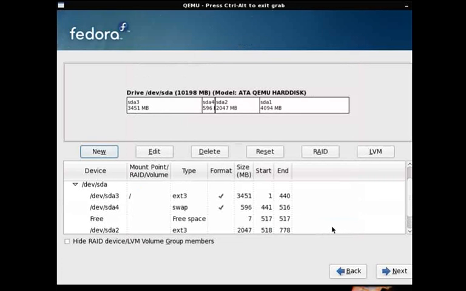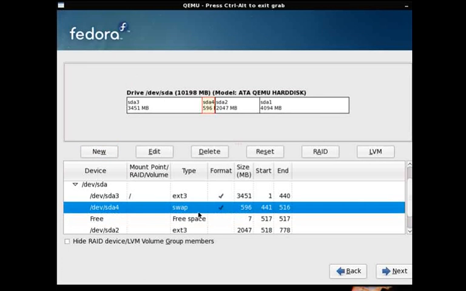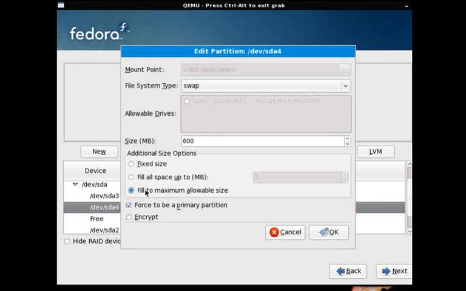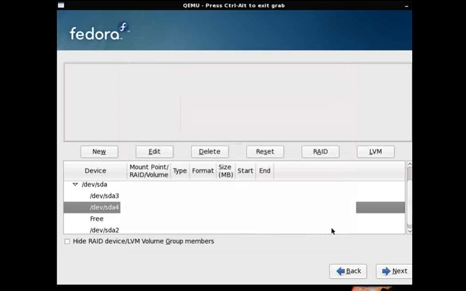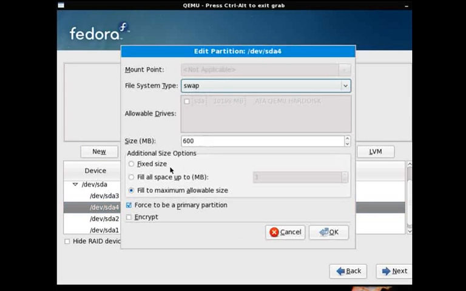And I know that's kind of a long lecture about partitioning. How the hell do we get 7 megabytes of free space? Alright, check it out. I'm going to try to enlarge this swap partition real quick to take up the rest of that free space. See if that works. Well, that's not what I wanted at all. Alright, let's try this again.